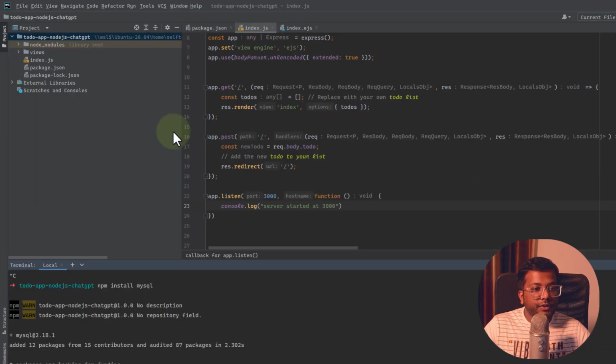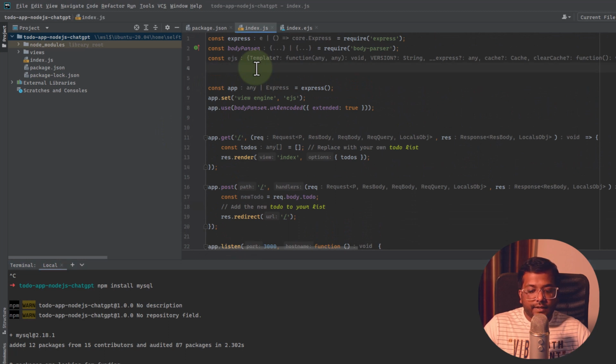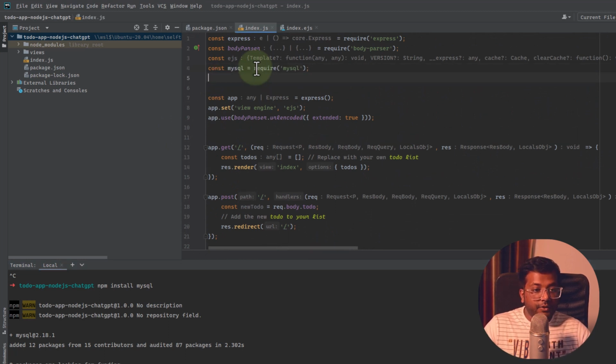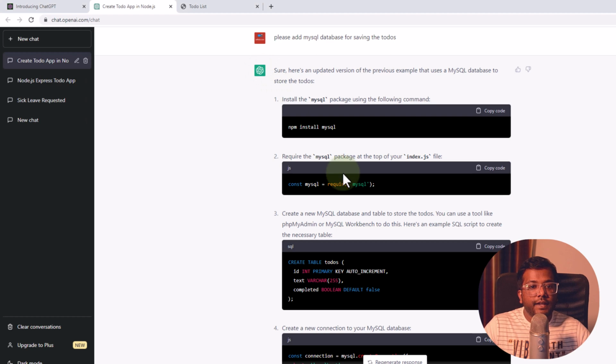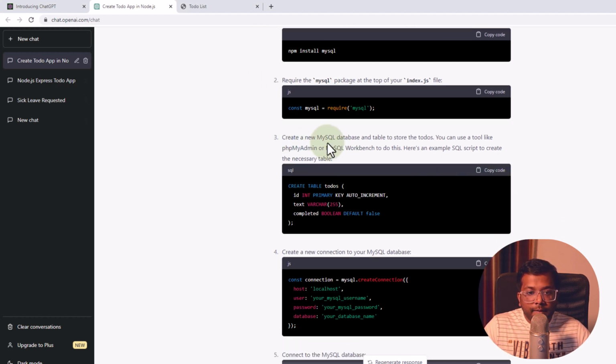Now it is saying to require the MySQL package in your index.js file. So we'll come to our code, the index.js file, and put it at the top. I'll just say const mysql = require mysql. Let's do this one: create a MySQL database table and store the to-dos.